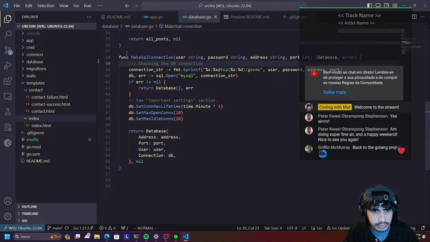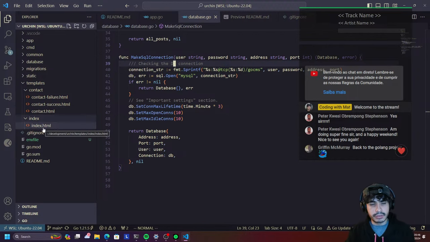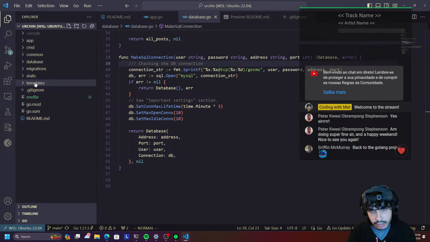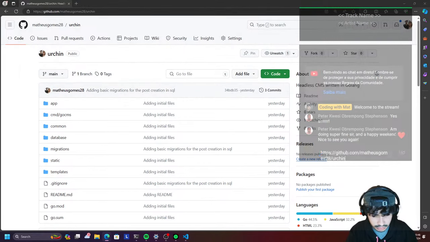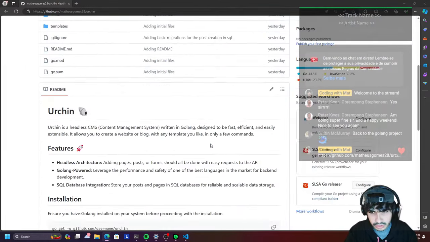Yeah, make SQL connection factory function. And then we've got templates with all the HTML template files. So that's currently the structure. And for you guys that own the stream, Griffin and Peter, I did upload this to a GitHub repository here in case you guys want to look at the code.